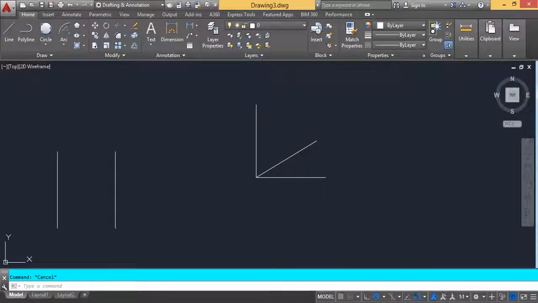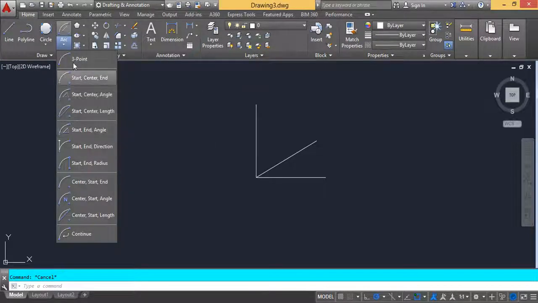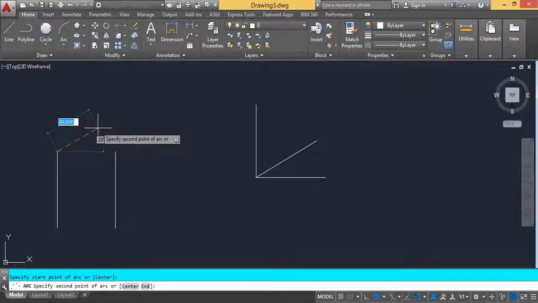In this lecture, we will learn how to use the arc command. There are several types of arc. First, select 3-point arc. Select the first point, then the second point, and the third point. So, this is the 3-point arc.